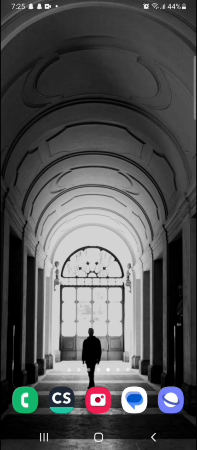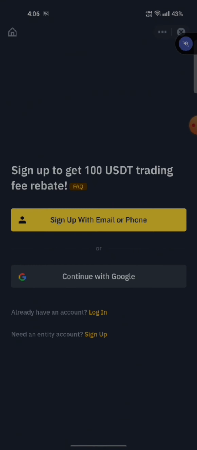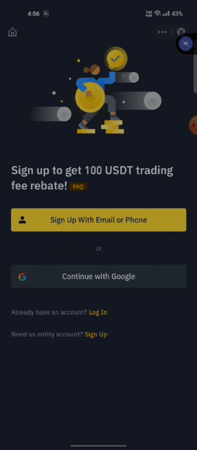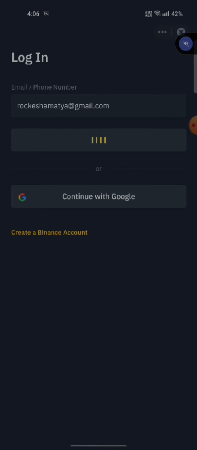To recover or reset your Binance password, firstly open your Binance application. You will arrive on the home page of Binance application. Click on the login option. Enter your email or phone number and click on next. You can also log in with your Gmail account.